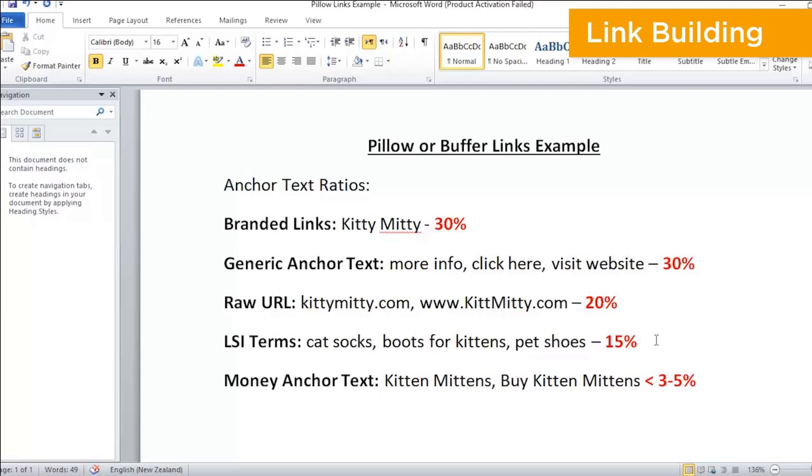When you're building backlinks to your website, you need to diversify your anchor text ratios, and to do that you're going to use branded links. If, for example, we're building a kitten mitten website, we'll have Kitty Mitty as our branded link. We'll have another 30% of generic anchor text like click here, more info, find out more, visit the website. Raw URLs, just as an example, might be 20%. And then we've got LSI terms, variations of our money anchor text term: kitten socks, kitten boots, boots for kittens, boots for adult cats. And then we've got our go-to money anchor text terms, our kitten mittens, buy kitten mittens. We're keeping that anchor text ratio very low.